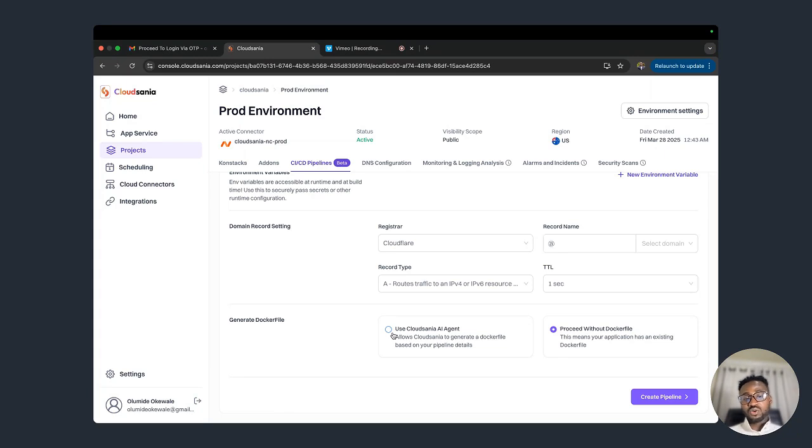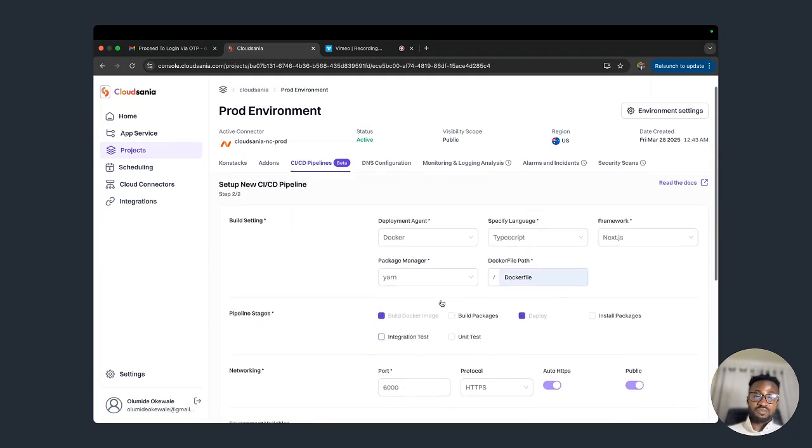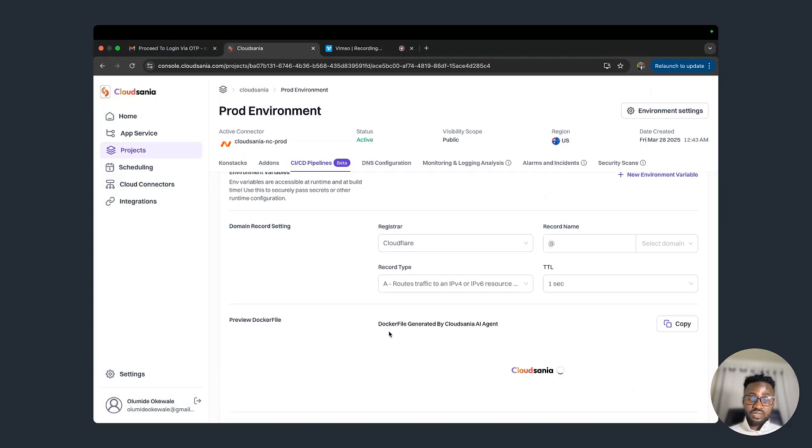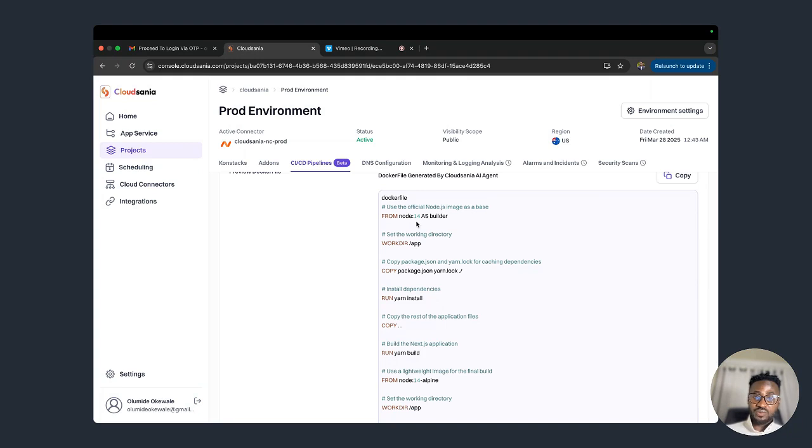The moment you toggle the Cloudsania AI agent to create a Docker file for you, it creates a Docker file based on the information that you've provided here. Let's just try that out to see how it works. So the Docker file is being generated by the AI agent, and it should be displayed in any minute. So here we have it.